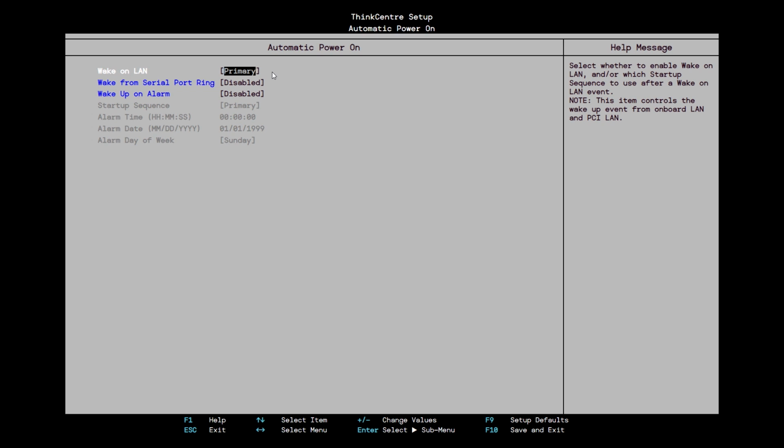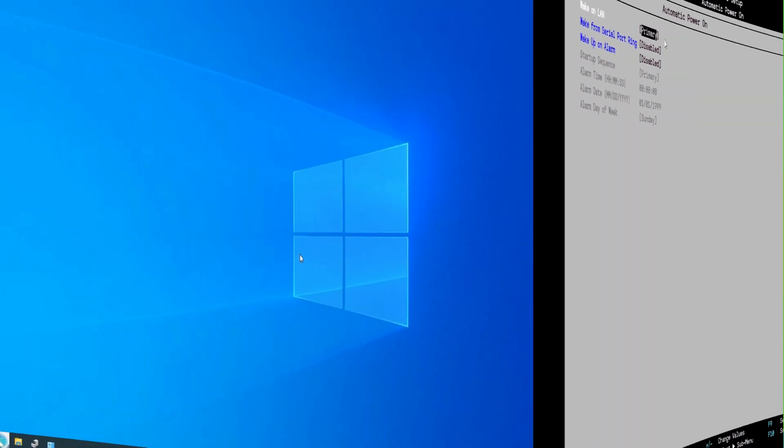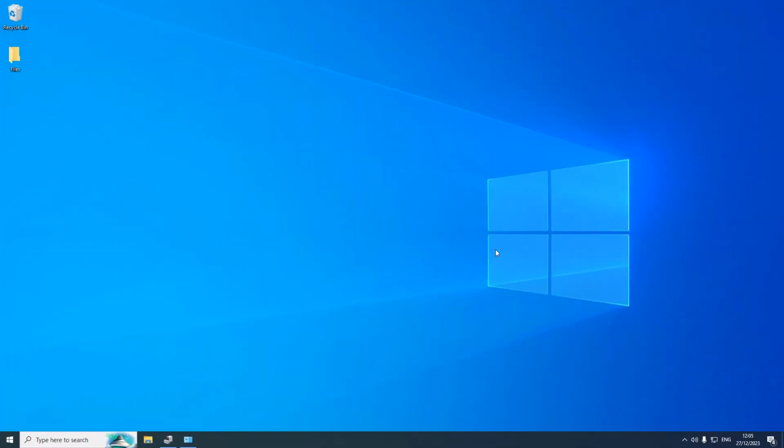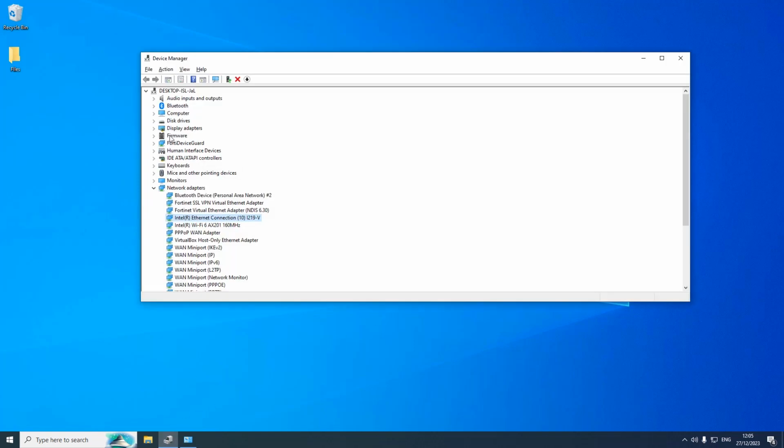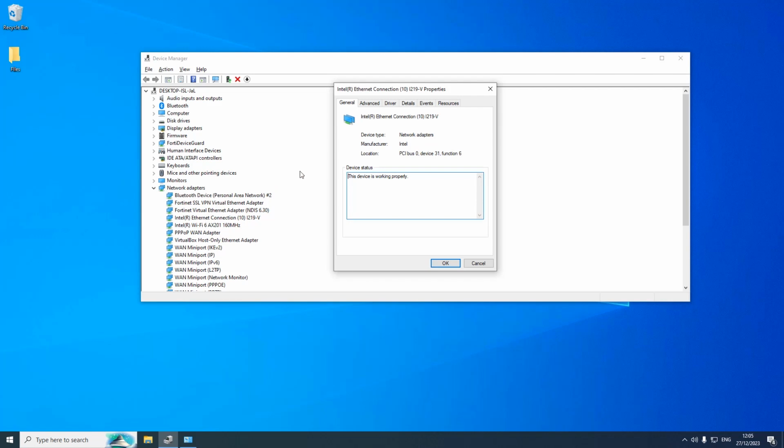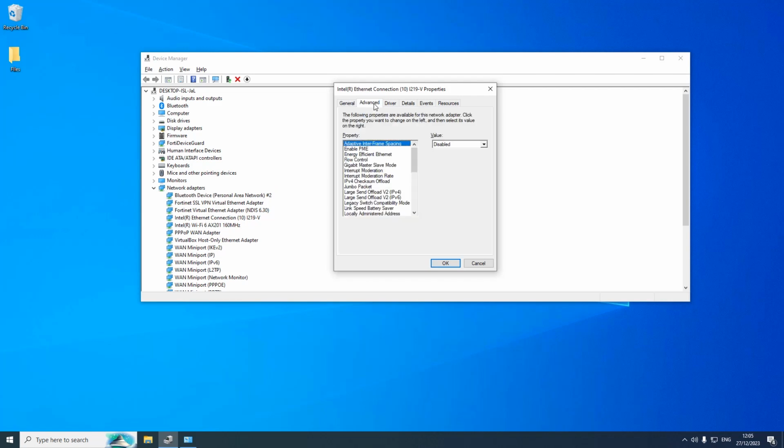While system BIOSes may differ from one machine to another, this option is usually located in the Power Management section. So once we are sure Wake on LAN is enabled in the BIOS, let's also go through enabling it from within Windows by opening Device Manager, selecting the network adapter, in this case Intel's Ethernet connection, and navigating to the Advanced tab. From here, let us ensure that Wake on Magic Packet is enabled.